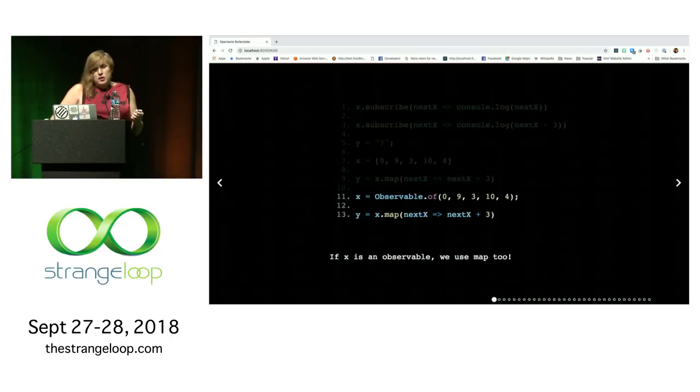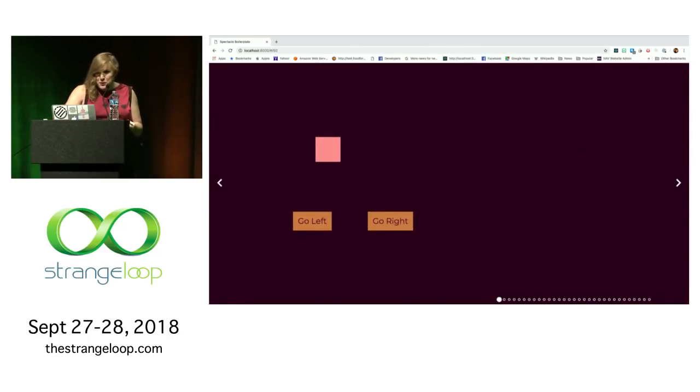Let's look at a more real-world example. Let's say we have 2 buttons and a ball, and we want to make the ball move between the 2 buttons. So we have a go left button and a go right button. And basically, we want the ball to move when we click go left and go right. So how do we do this with observables?